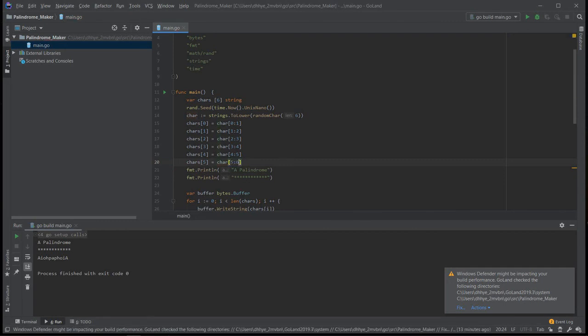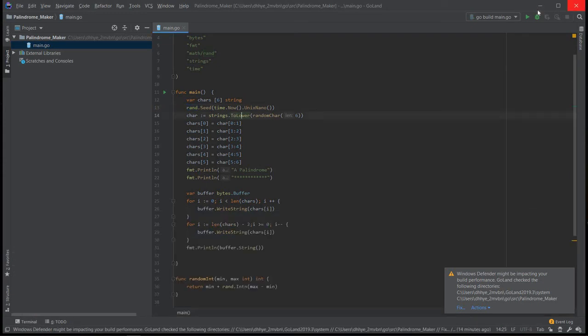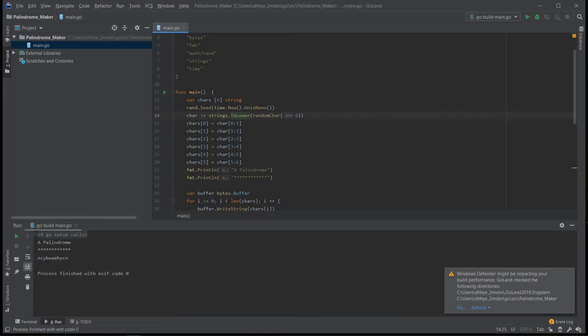Right, so let's go ahead and run this, and what we should see is that we actually get different letters, and our Palindrome Maker is actually making different palindromes every time we redo it. It is because of this, basically. So we run this, yeah, there you go.